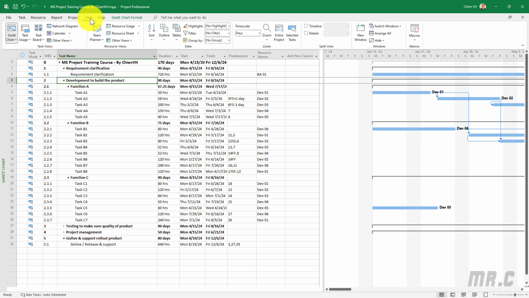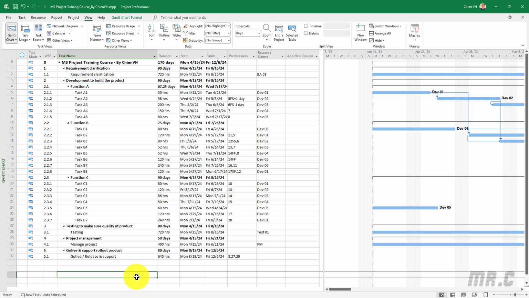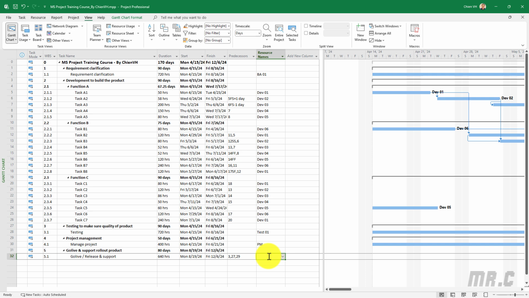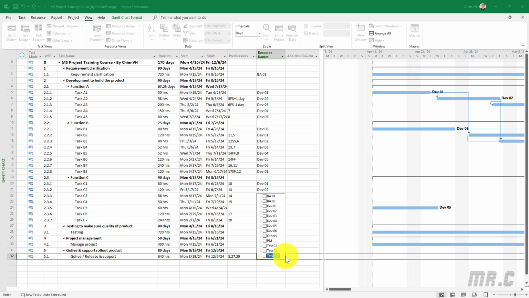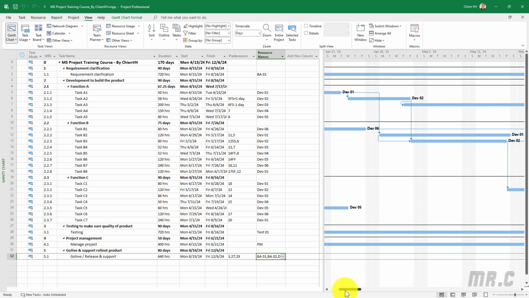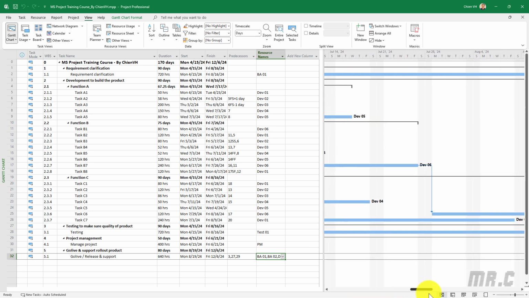Okay, you can click on View and Outline to show all of the tasks. You can assign this one to the PM. Click on the drop-down here to select the right person. PM, Dev. I will select it for each dev in the project, something like this, each team member.